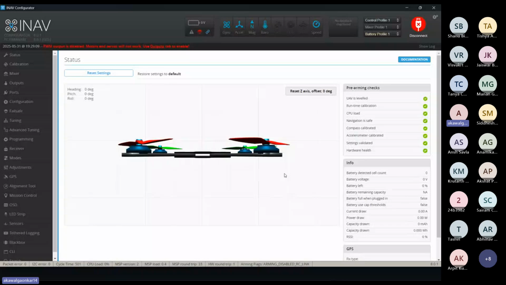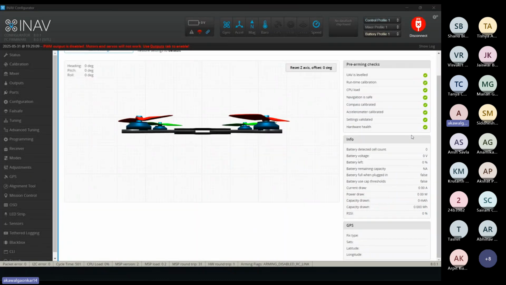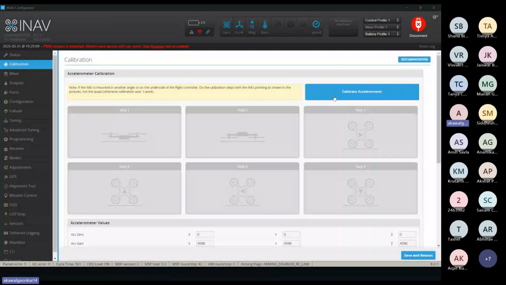Here it will show the cell count. Currently it is not connected to anything, or if you are using 1S, it will show 4.2 volts. If you are using 4S, it will show 14.8 volts, and many other data. So first, what you have to do is press on the calibration tab. After pressing on calibration, you have to press calibrate accelerometer, and you just follow the steps.